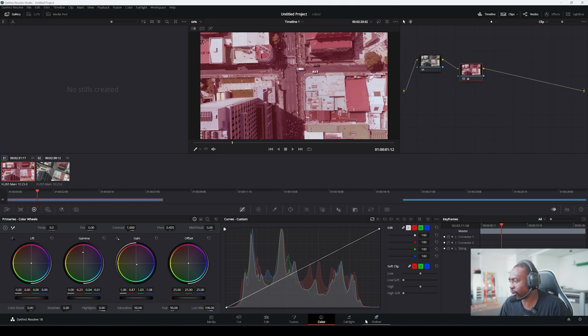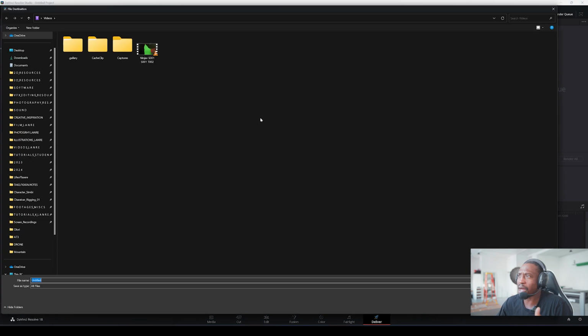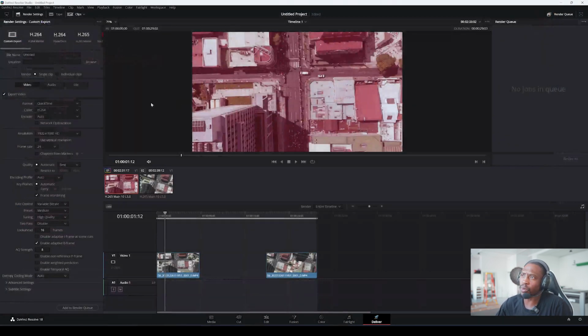And then you can now go to Fairlight. I don't use it at all. And then you can go to delivery here. This is where you can browse, like you want to export your footage to whatever folder you want it to be. And you can change your codecs, you can change your audio, you can change your frame rate.